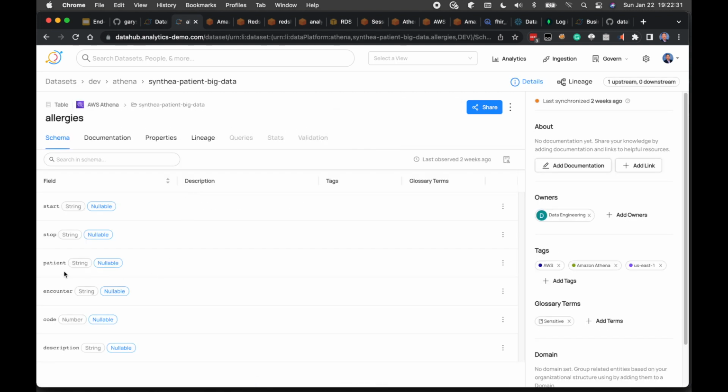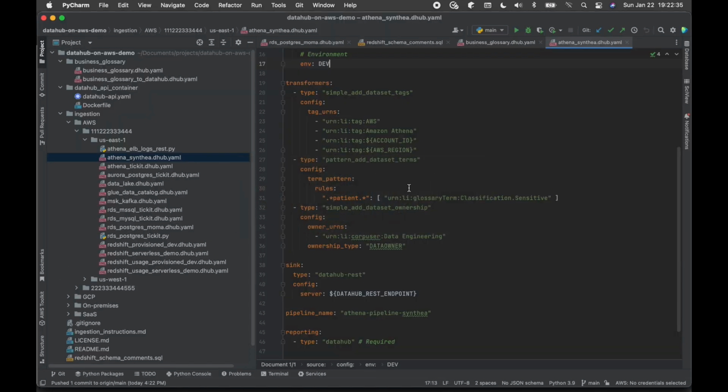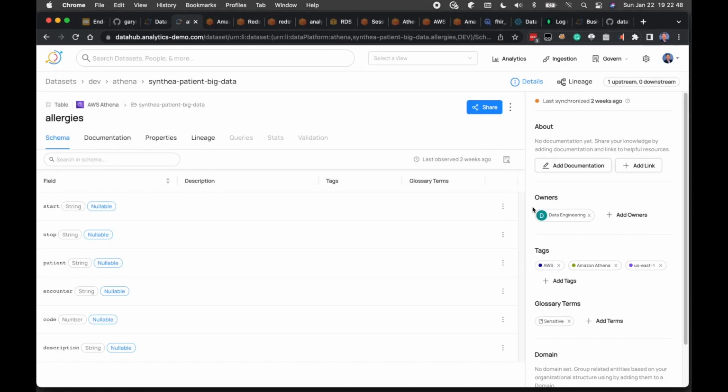And in fact, we do see a column called patient. Because there was a column called patient, and we had a transformer rule of pattern add dataset terms, we created a rule, so based on the word patient in the column, we added the classification of sensitive to that element or that table. And that's what we see here.